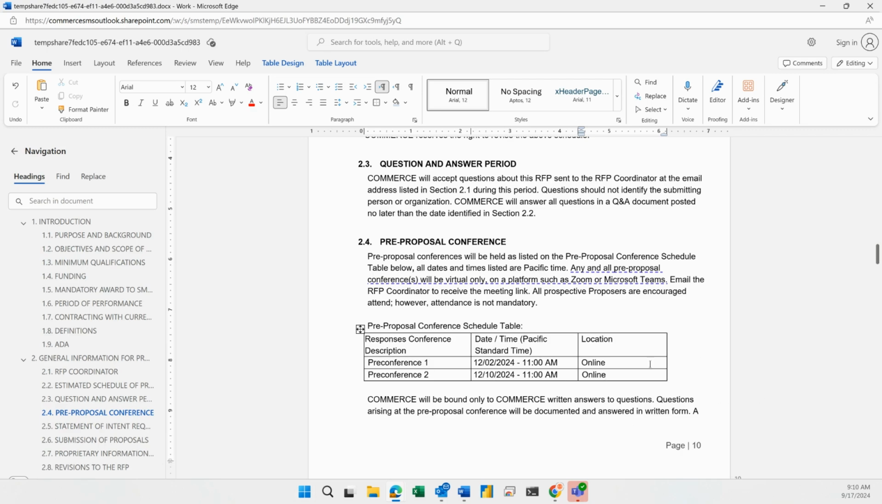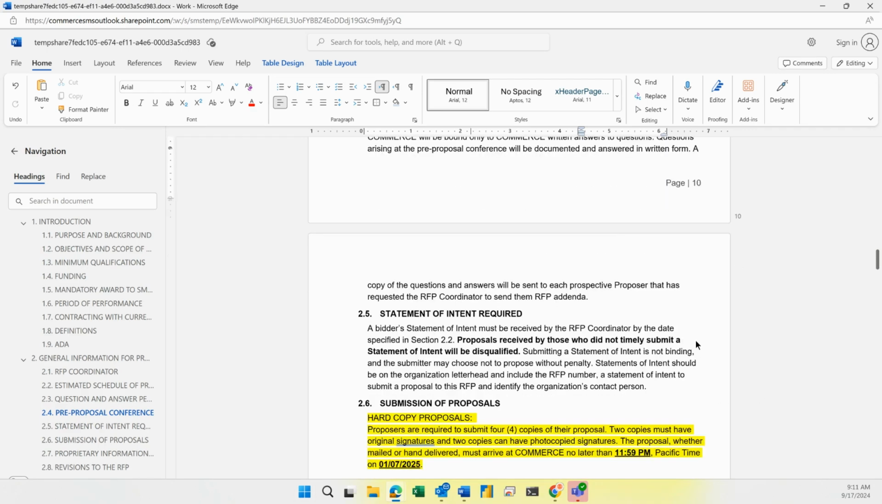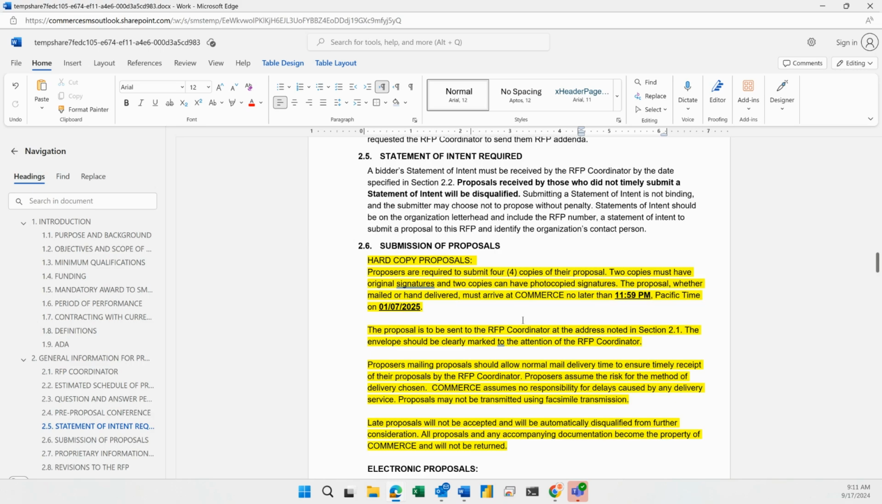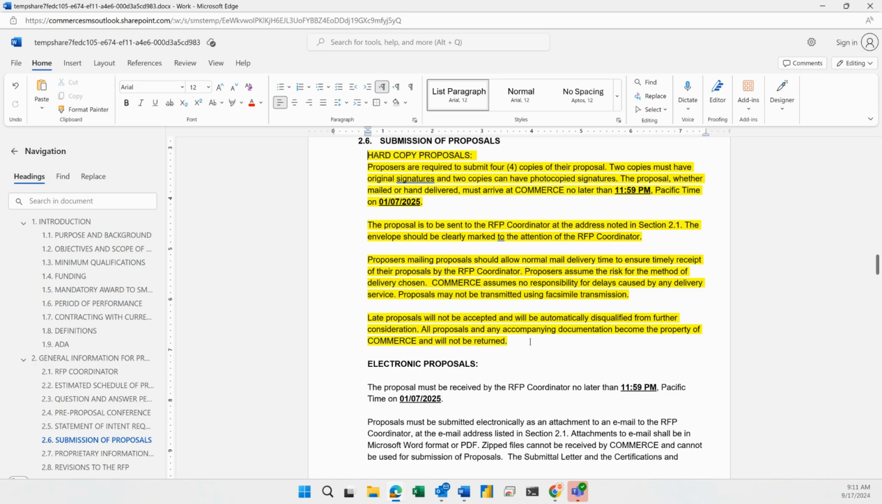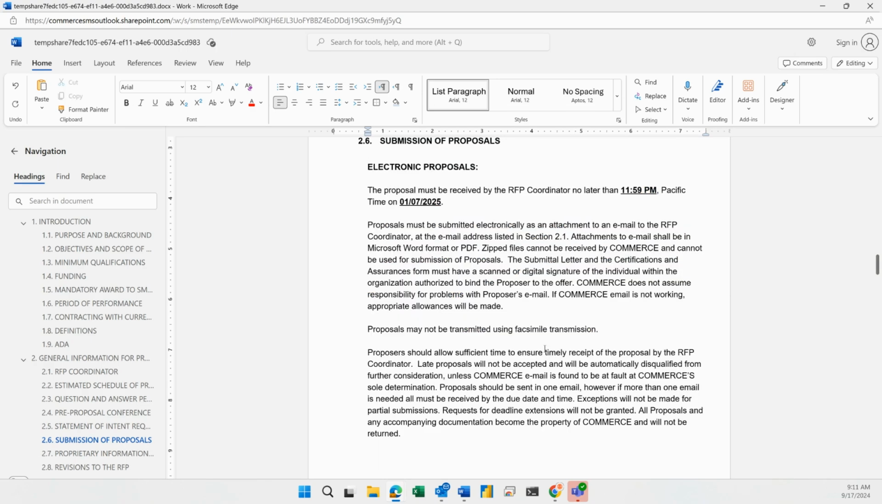Now, as you continue to go through the edited document, you will continue to see items that are in yellow. So here, we're not going to be taking in any hard copies of this proposal, so we're just going to get rid of this whole block here.